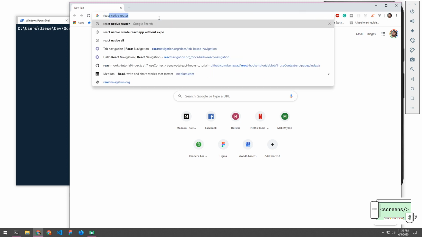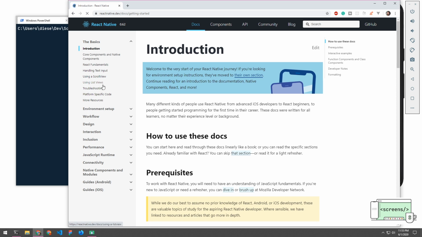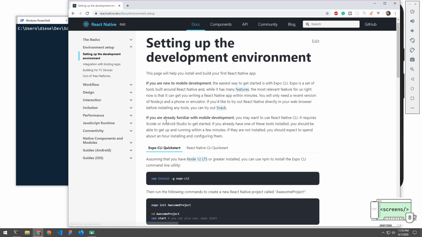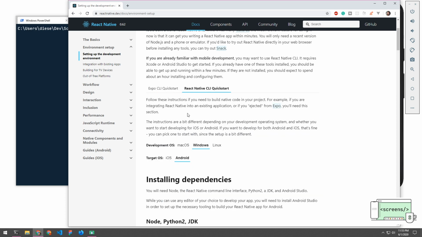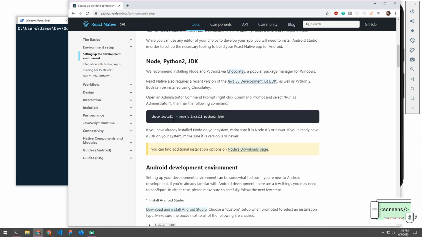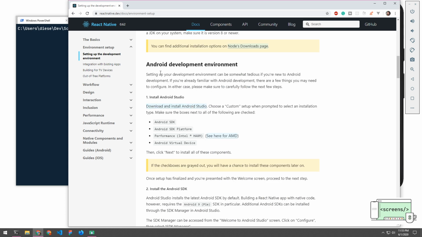Let's set up our React Native project. Okay, so we need to open a React Native website and then go to the docs, and we'll go to environment setup and we'll go to setting up the environment. Okay, and in this I will choose React Native CLI Quick Start rather than Expo. Go through this setup documentation and install the Android emulator and the node environment to create the project.